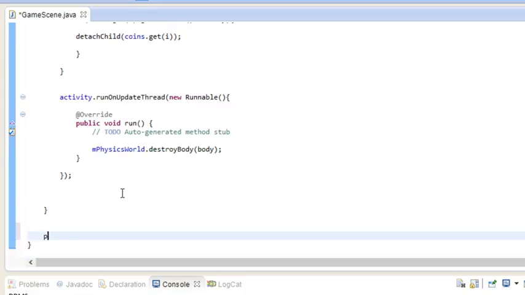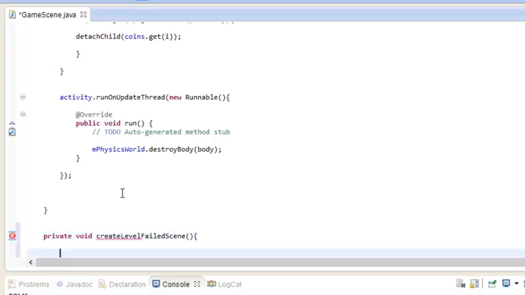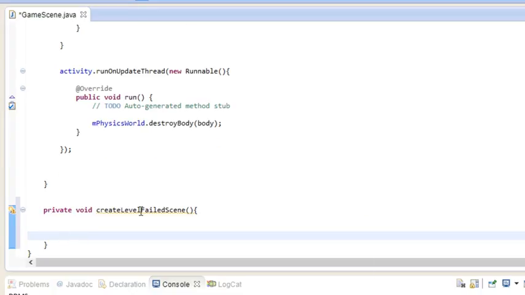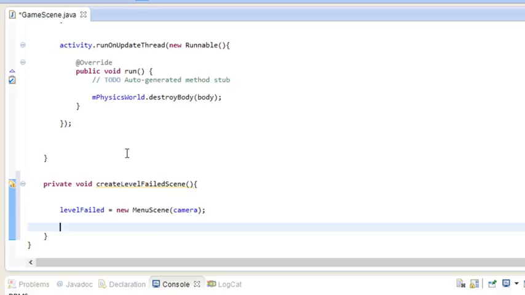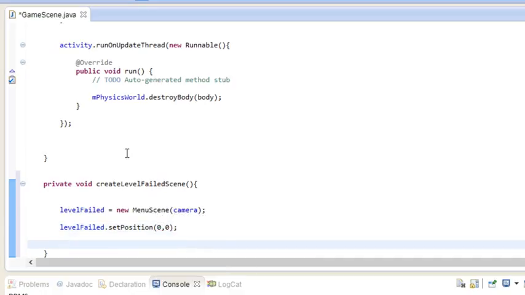So we can do private void create level failed scene, and to start you do levelFailed equals new MenuScene, and it's going to take an argument called camera, and we need to set the position, levelFailed set position to 0, 0, and now we can start creating our menu items.